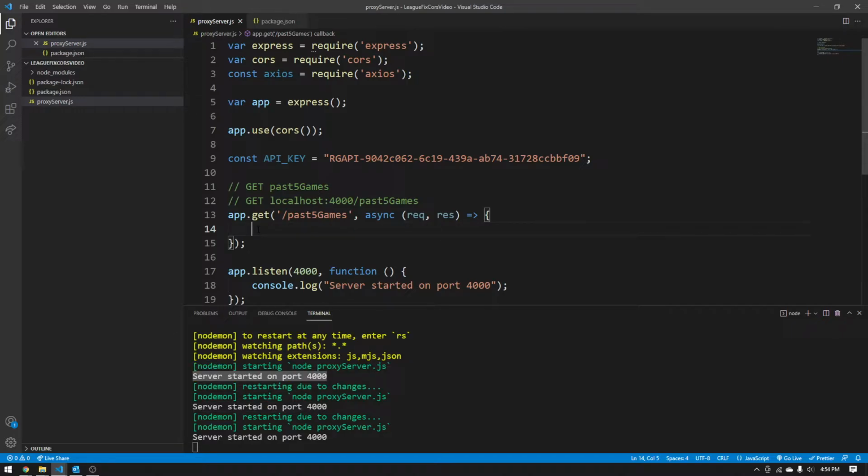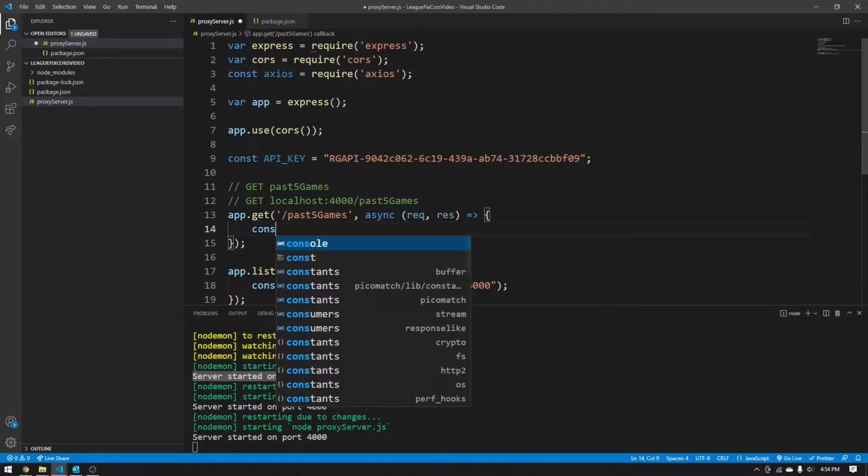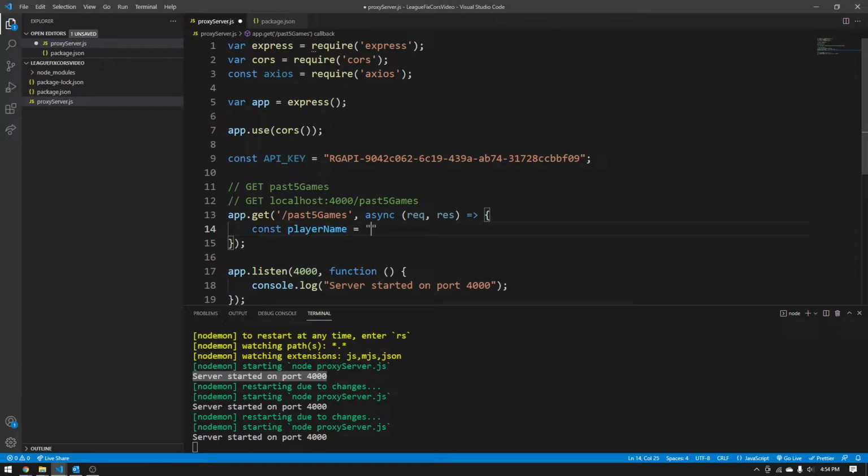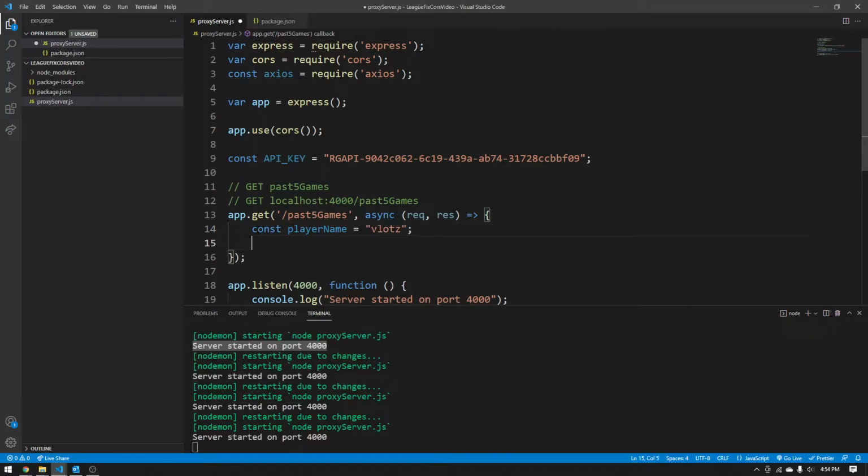One thing is we need a player name. For now, I'm just going to make a variable to hold the player name. So I'm going to say const playerName is equal to the string of lots. And so now Riot is super picky about this thing called a player UUID, which is pretty much a universal identifier to a certain player. Riot makes us do an API call just to get the player's UUID from the player name itself. So let's make a function to help us with that.